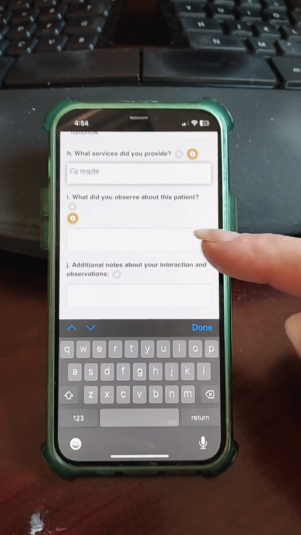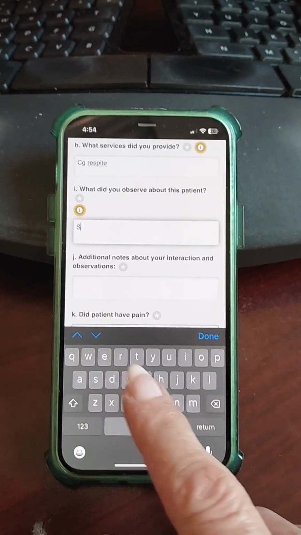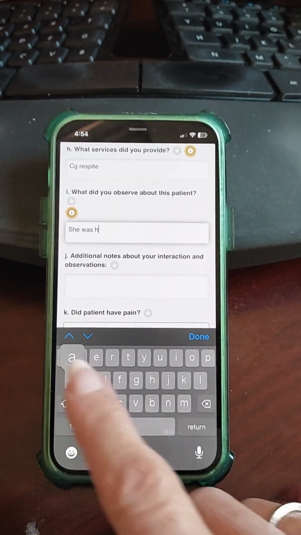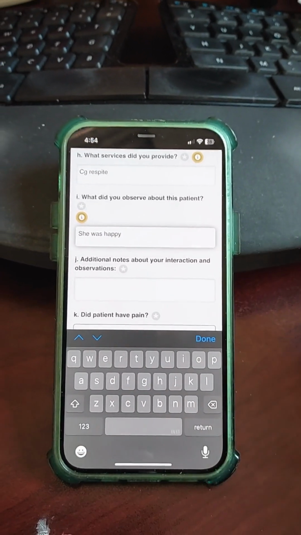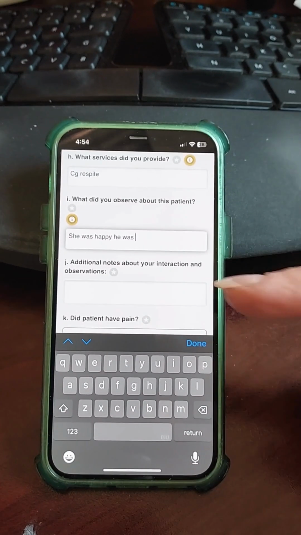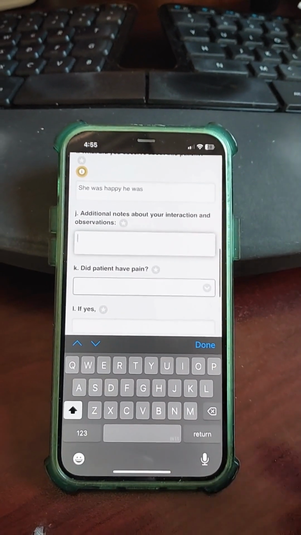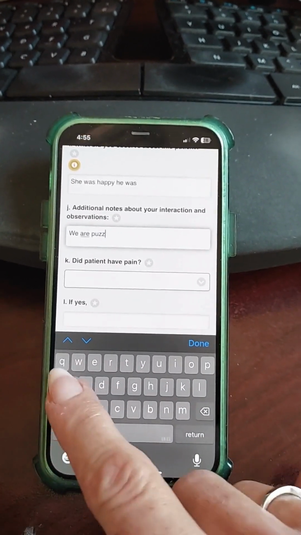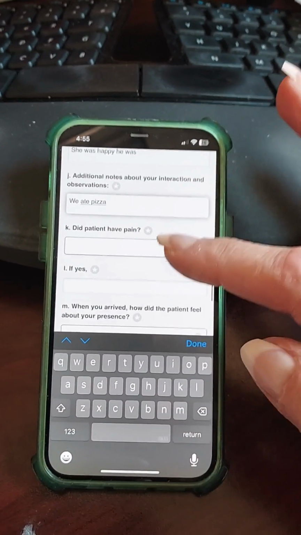What did you observe about this patient? I can say she was happy. Oops, it was a man. Well, he was happy. Additional notes. We ate pizza. Okay, did the patient have pain?